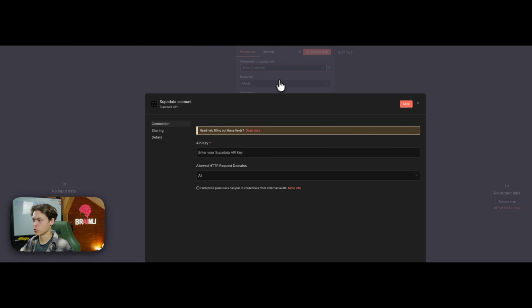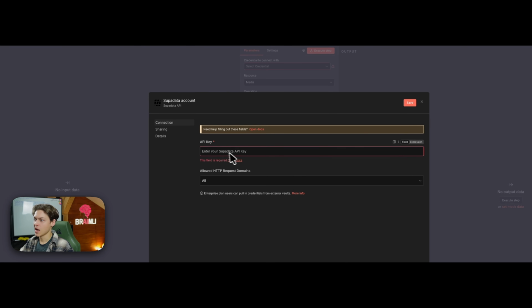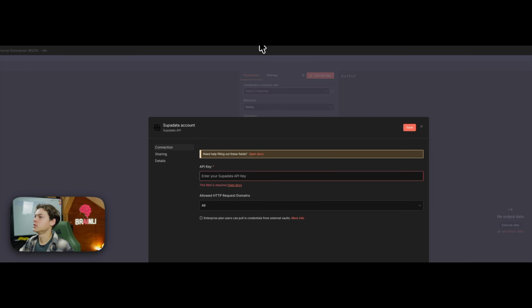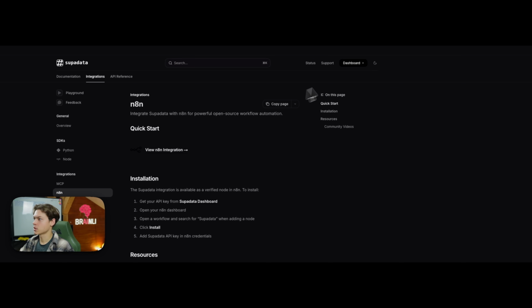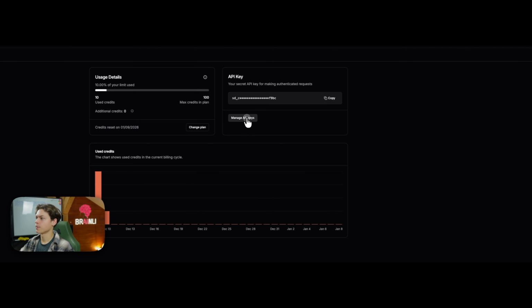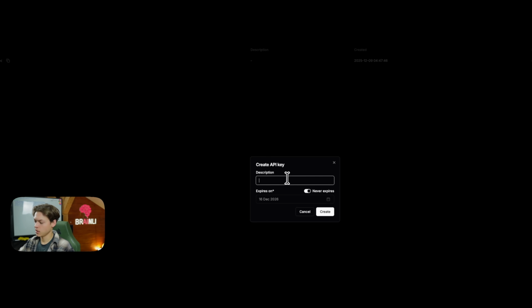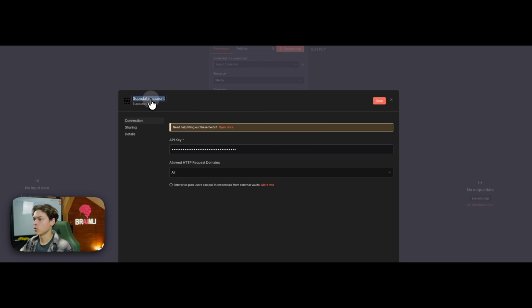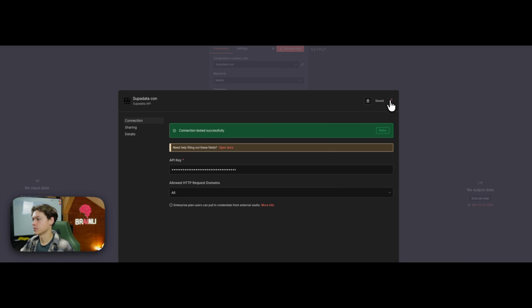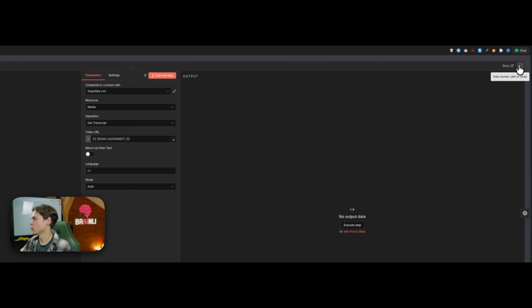So for example, here for Supadata, we just need to create new credential, and you just need to go to the API key. So let's go to your Supadata where you have to create an account. It's totally free, by the way. Go to dashboard, manage API keys, create API key, and let's say YouTube video. Let's go create. Copy the value, go back here and paste it here. You can name it Supadata connection, save, and it works so perfectly. Nothing else to do here.